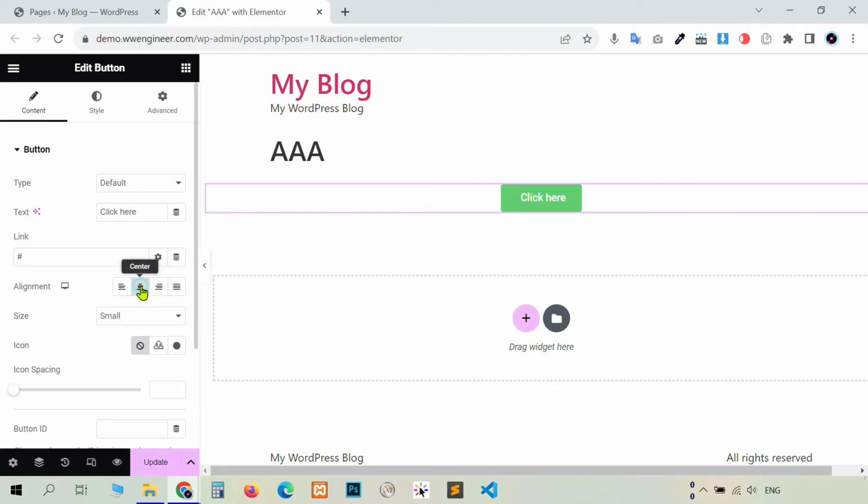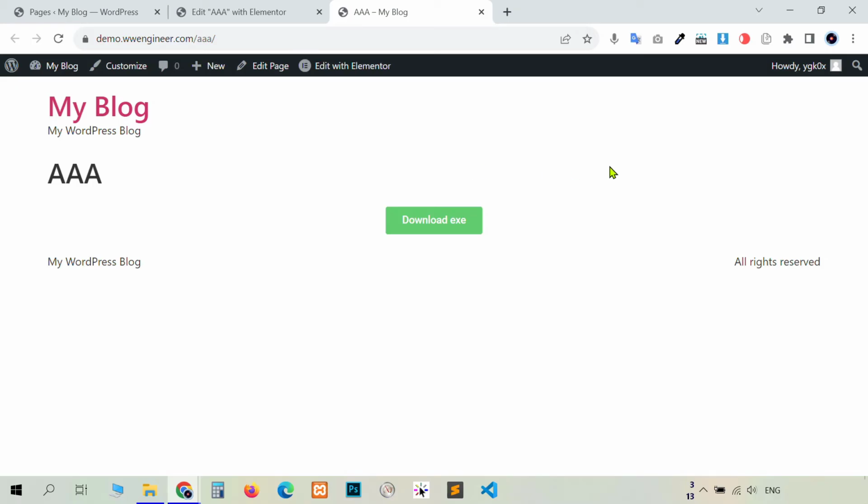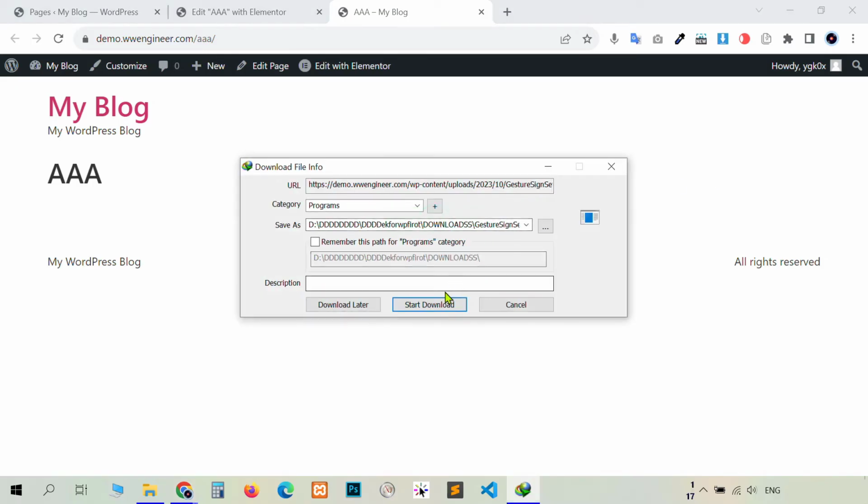For now I just make it center. I'm going to write here download exe and paste the exe file URL that we have copied before. So after doing that, just click the update button. Now let's check whether it works or not in the Elementor page builder. Open this page. I am going to click download exe. Again you see our file is ready to download.